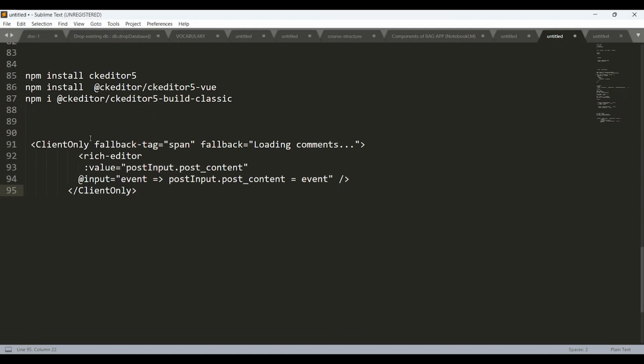You're going to type this one here, npm install CKEditor 5. The second one is npm install CKEditor /CKEditor-vue. And the third one, npm install CKEditor /CKEditor5-build-classic. Install these three packages, and then you're going to get CKEditor inside a Nuxt app.